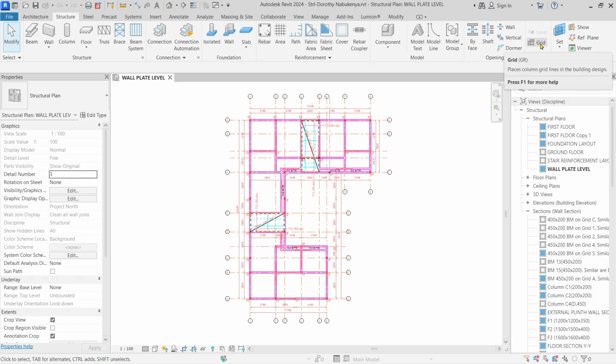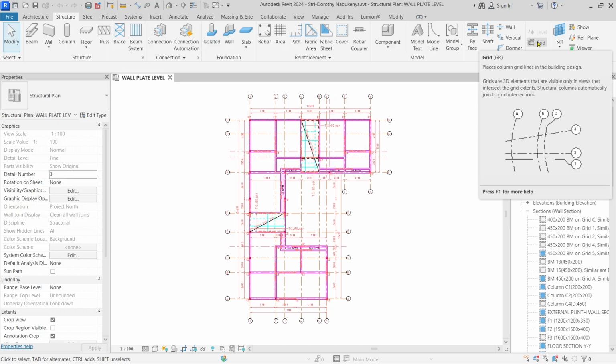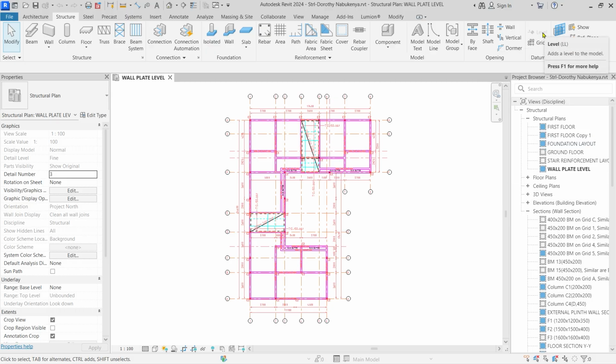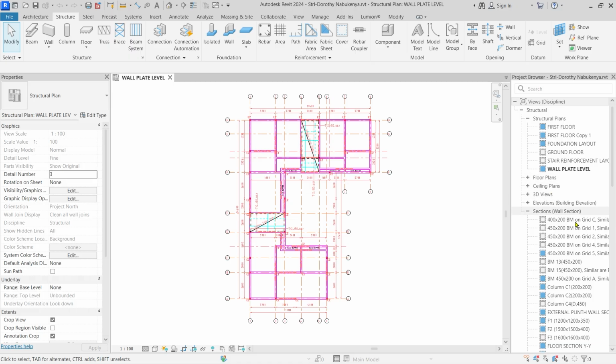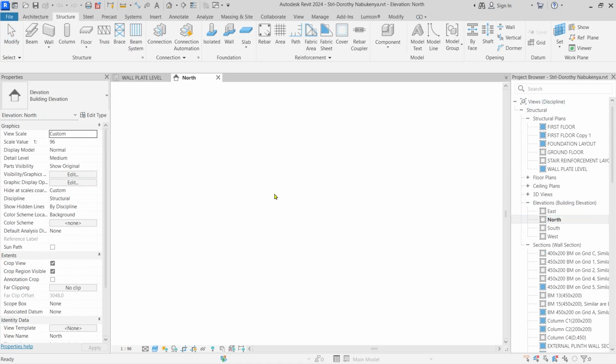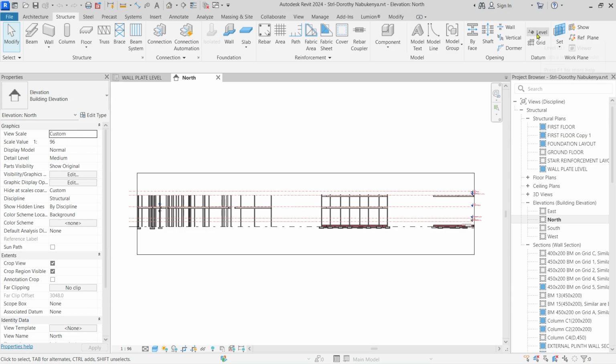placing grids, then level. This is faint because to place grids you need a vertical view, like an elevation or a section or a 3D. So it will no longer be faint if, maybe, we are here in the north elevation, like you want to see.